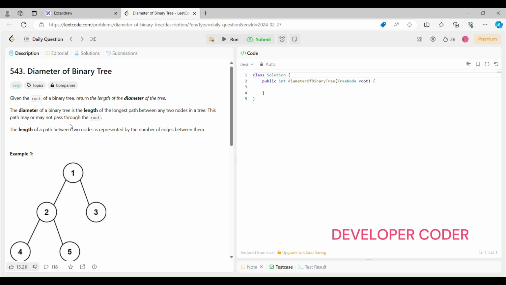Now let's read the problem statement first. So in this problem we are given the root of a binary tree and we have to return the length of the diameter of the tree. The diameter of a binary tree is the length of the longest path between any two nodes in a tree, and the path may or may not pass through the root. And the length of the path between two nodes is represented by the number of edges between them.